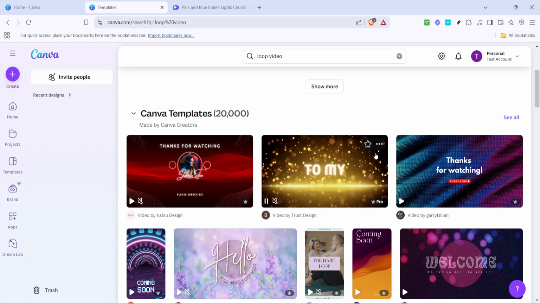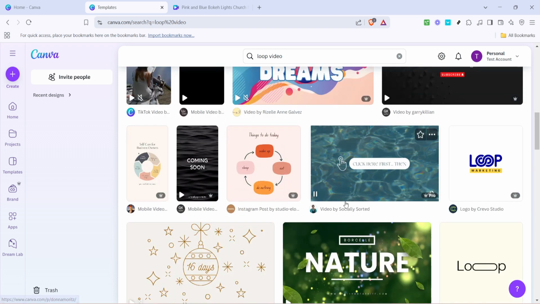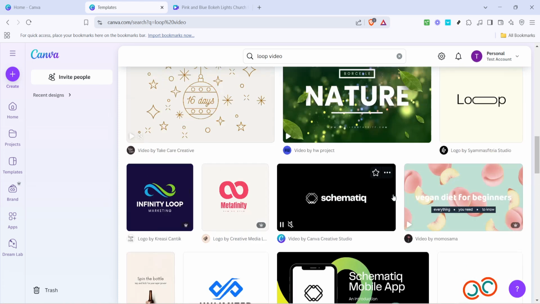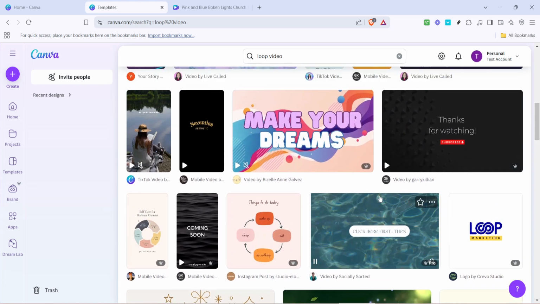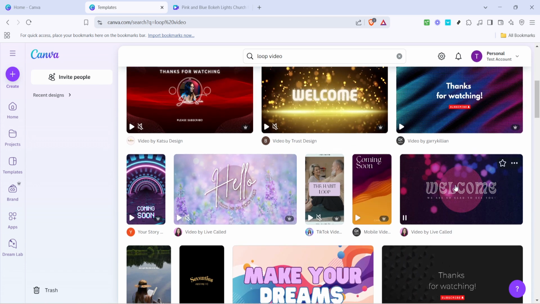Now, from those search results, take a moment to browse and select the video template that you feel suits your project best. The options are diverse, so you'll likely find something that matches your vision or theme for your looping video. Selecting the right template is crucial because it serves as the foundation for your video project.